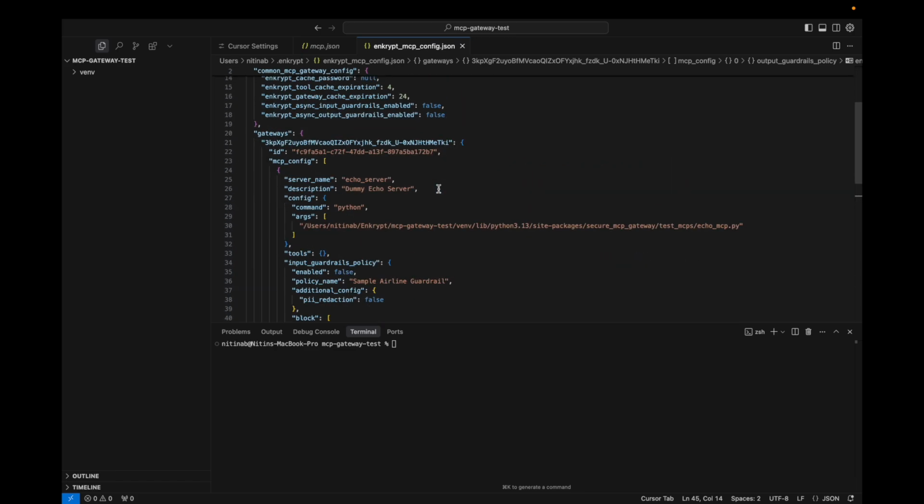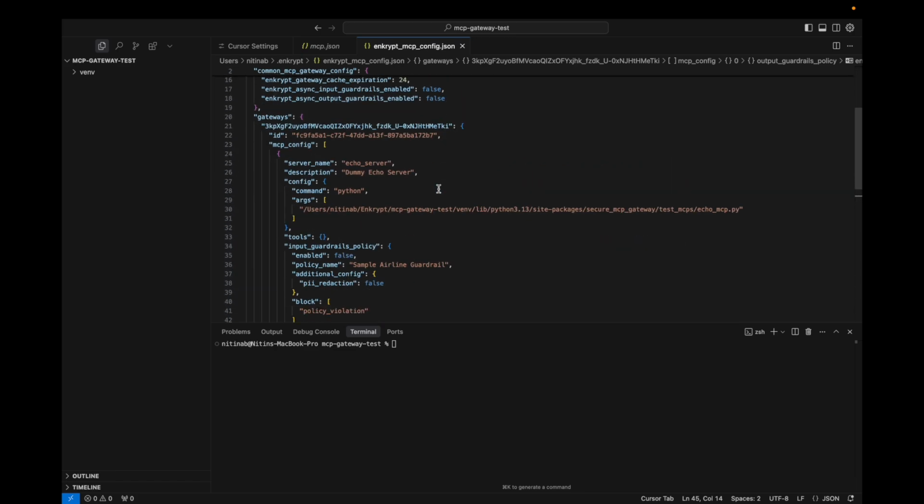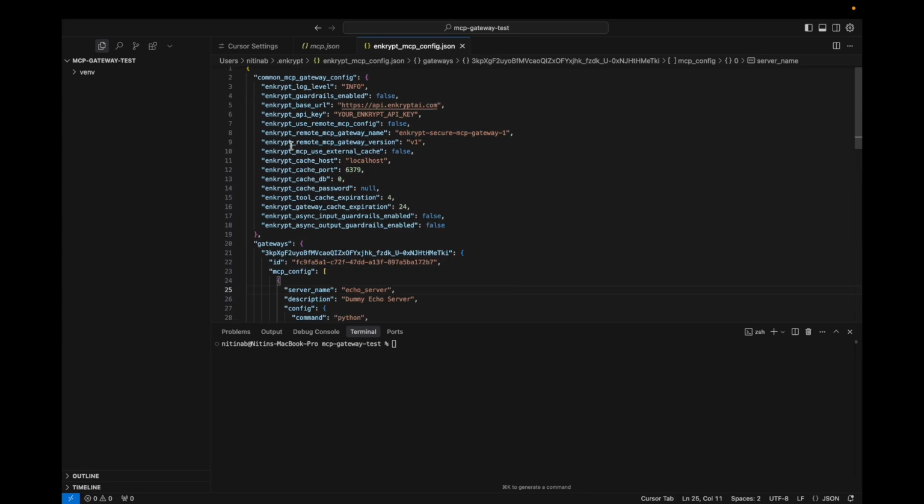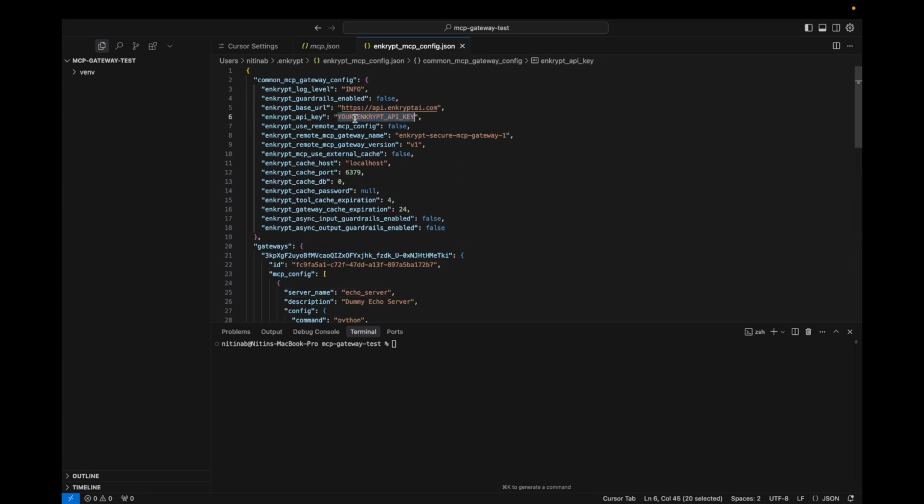So here all you have to do is add whichever MCP servers you would like to use. Here there's a dummy echo server. You'll have to just replace this with the details of the MCP server that you want to use. And over here you also need to add your Enkrypt AI key, which can be gotten from app.enkryptai.com for free.